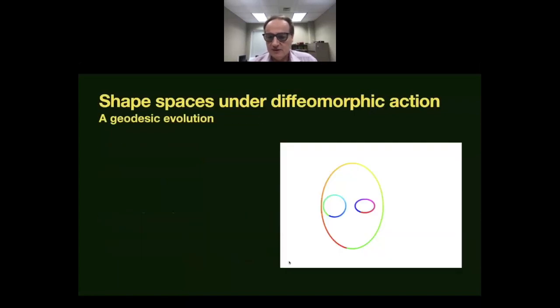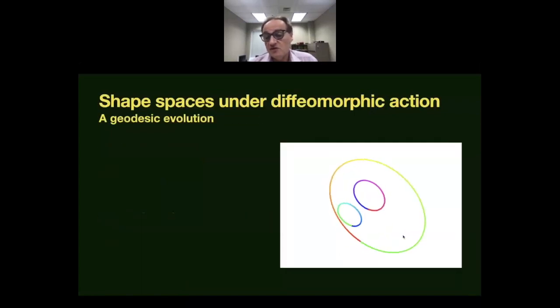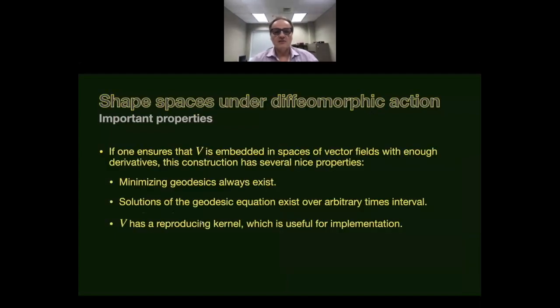So this is just one curve becoming another, just to have one image at some point in the presentation. All right, so what do we get with this?